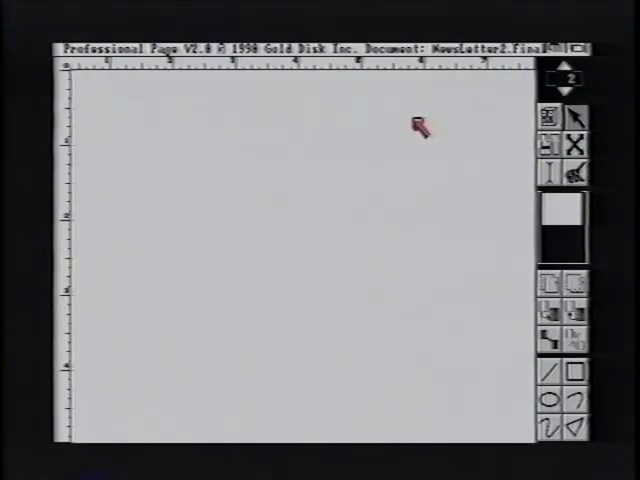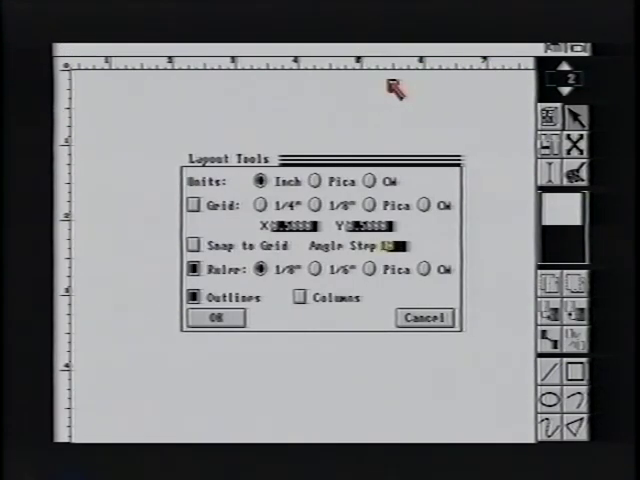If you select the Layout Tools item in the Preferences menu, you will see this requester. Here you can choose the units of measurement, inches, picas, or centimeters. Once selected, the current unit of measurement will be used in all requesters. You can also set up a grid that you can use to line everything up. This grid won't actually be printed on the page, but it will help you during layout. If you want to see the grid lines, click on the grid button.